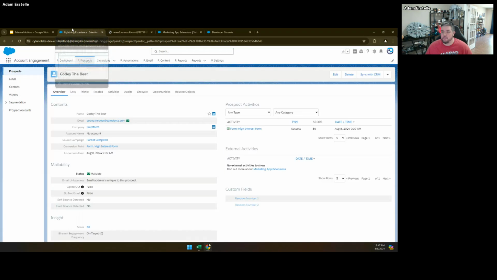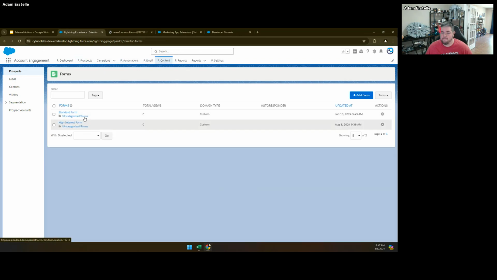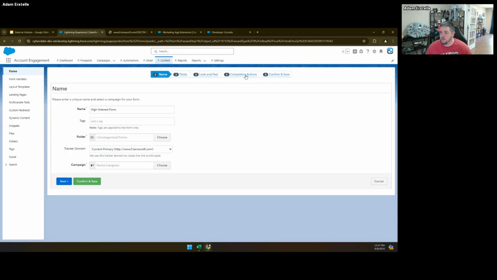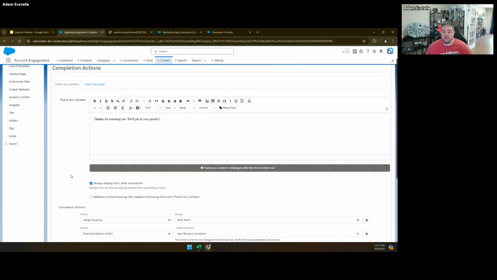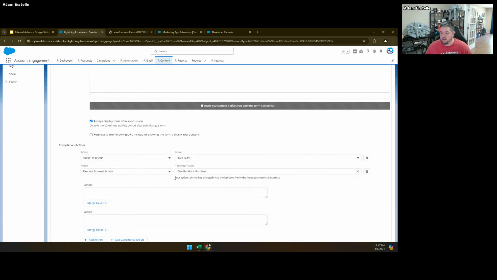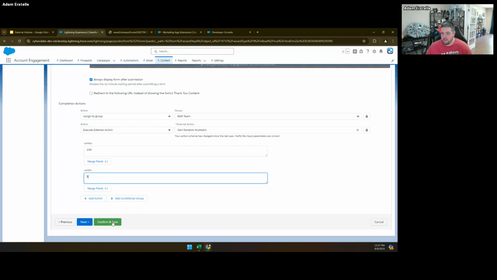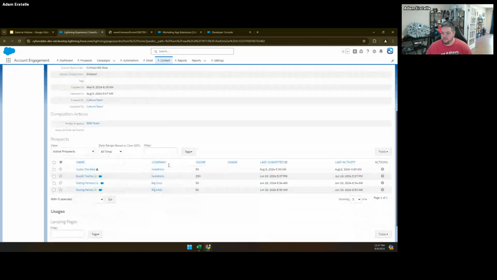All right, so assuming I didn't mess something up, I'm going to go back to our form. I'm going to see if this works the second time. Going into the completion actions. Now, because I made changes, right, Pardot's actually telling me that things have changed. And now I have the maximum and the minimum. So I'm going to go with a maximum of 100, minimum of 5. We're going to hit save.